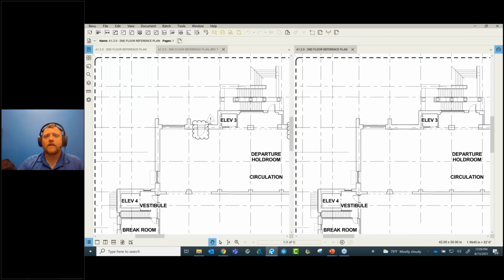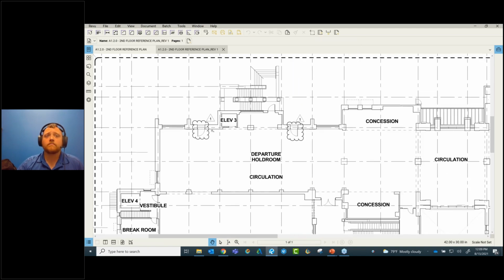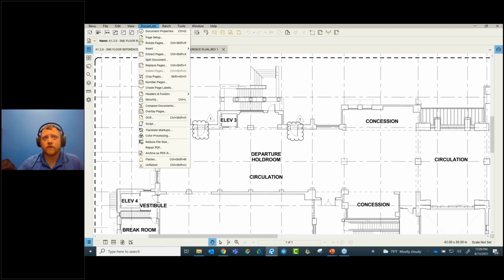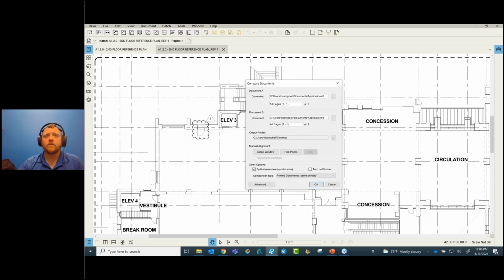Now, this is one way to start that visual process of finding these different revisions. But as we all know, Revu has some tools that are pretty much dedicated to this workflow. You'll find document compare and overlay under the Document tab. Document compare, I'm going to get into this one real quick. With Compare Documents, what you'll notice is it's a one-to-one comparison. And I don't mean one page to one page, it's one document to one document.